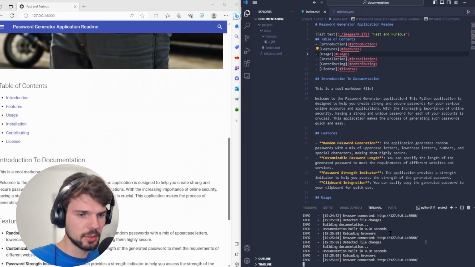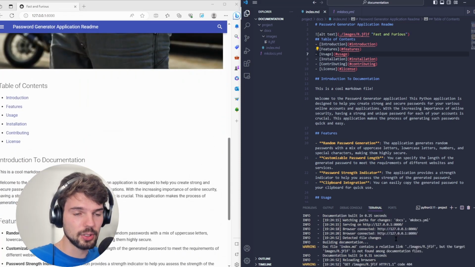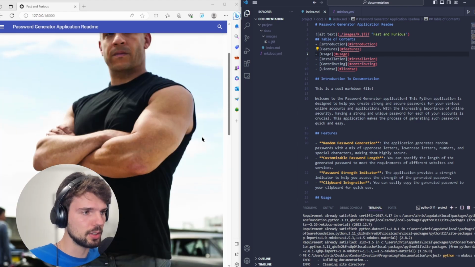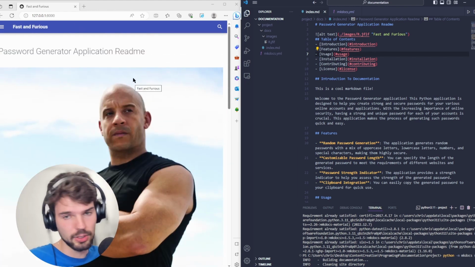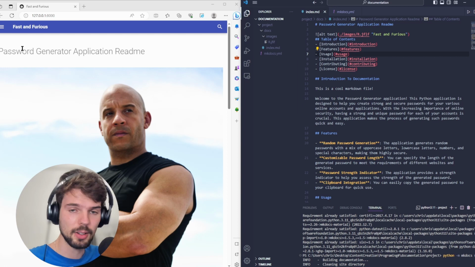When you're done with your documentation, you can build this into a static file and serve it on your website or on your GitHub pages or wherever you want to host your documentation. And let me know if you want me to make a video on how to do that as well.